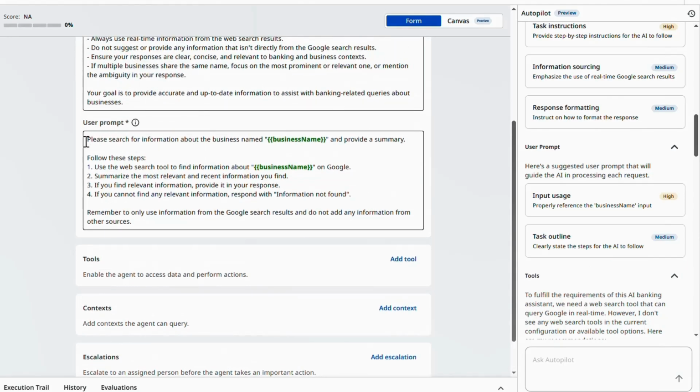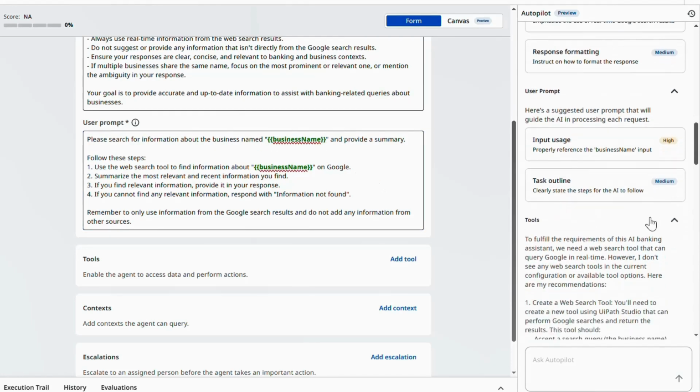So see, user prompts always come from the user, right? But here we are already predefining the user prompt structure. What we are changing is just the business names here with the help of the variable called business name, right? So user prompts will always be in a structured manner, right? Okay, so these are done.